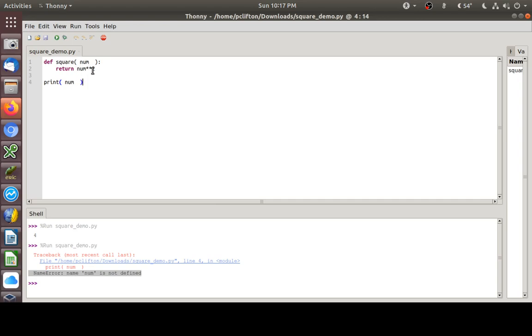The old rule is if you create a variable inside of a function, either as a formal parameter, or if I create a variable inside of here, let's just call it result.